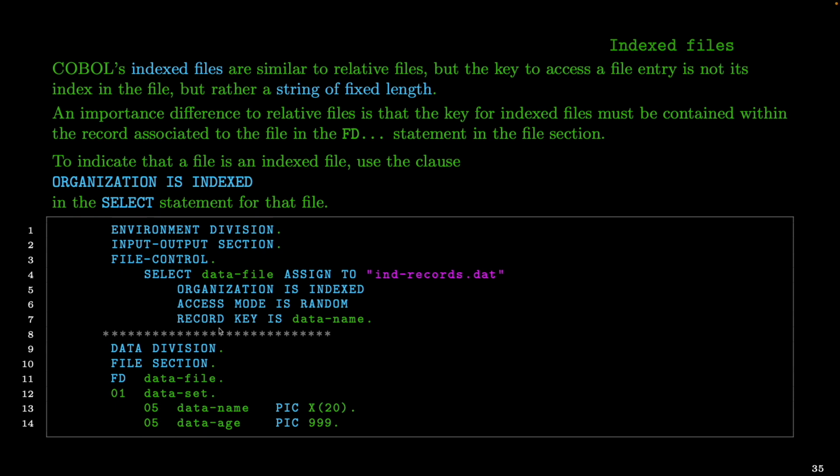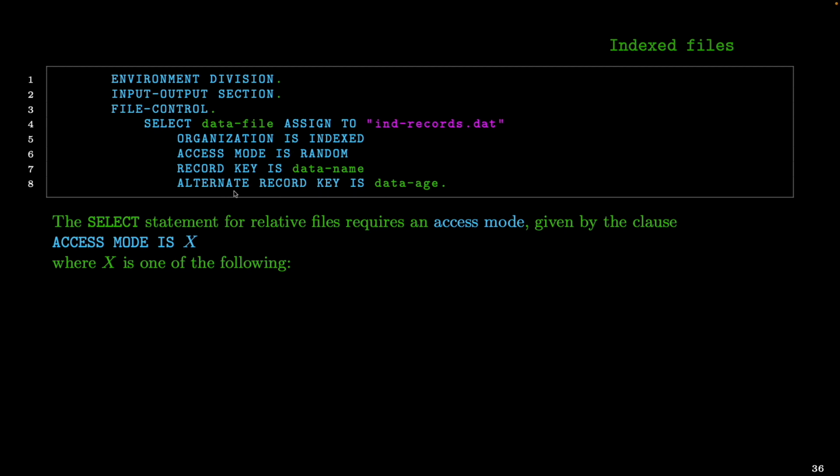So here we don't call it relative key as we did for the relative files, but we call it record key. And I choose data name, and you see data name is an entry contained in the data structure that is associated to our file. And that's required for the indexed files. Again, let's go through this. I'll maybe do it a bit more quickly because it's practically identical to what we had for relative files.